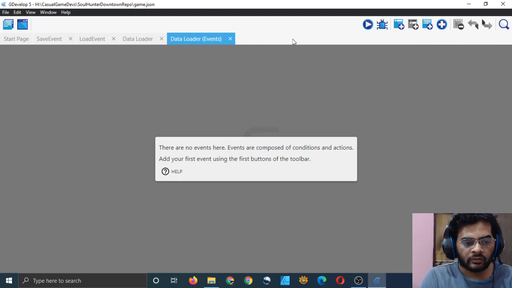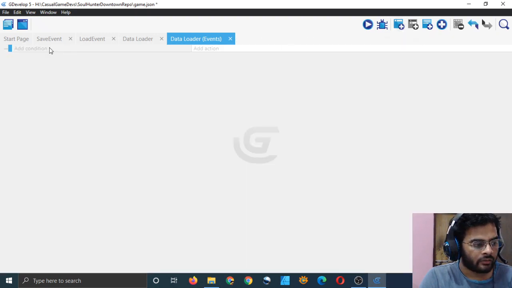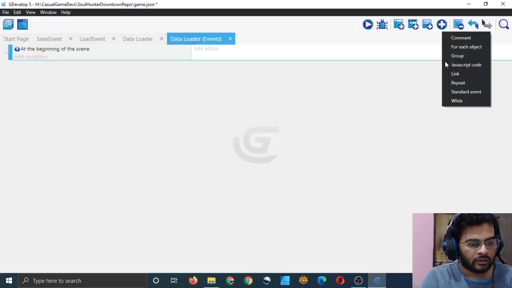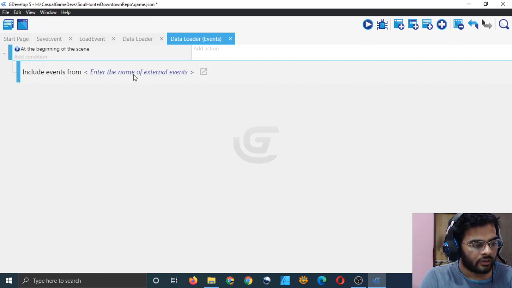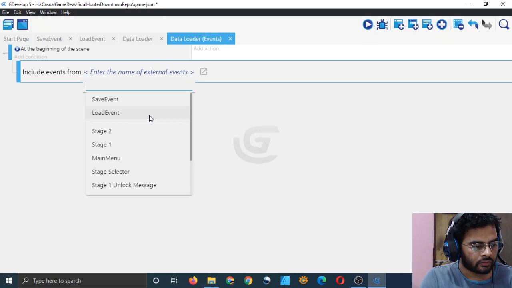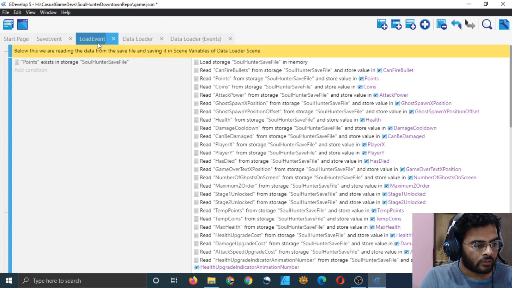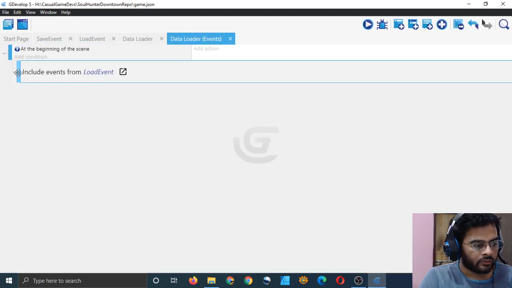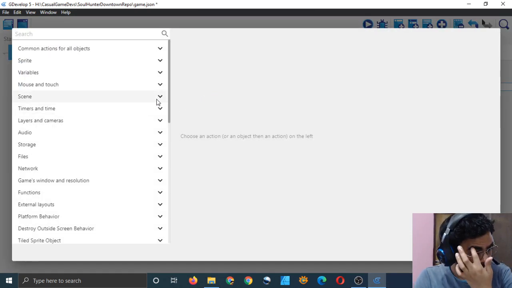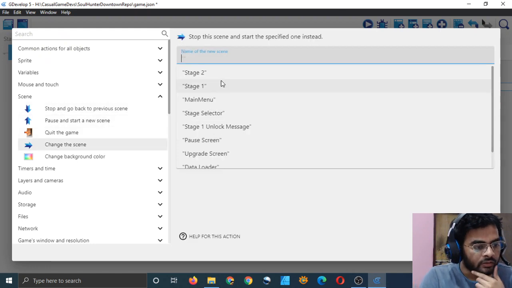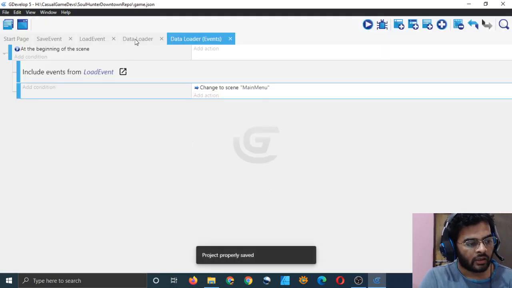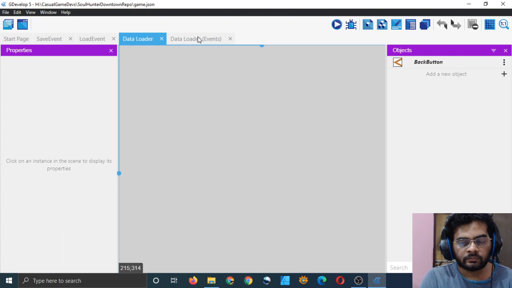This should only run once. So let me add this event and write at the beginning of scene, and then let me add a link and put that link as a sub event, and then enter the name of this load event. Load event will enable us to load the data. Okay, fine. After loading, we can just go to the main menu, change the scene, main menu, stop any other pause scene. Yeah, okay. This scene is just an empty scene. It will not show up to the user.